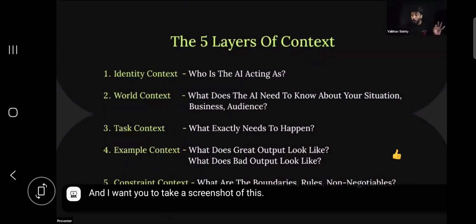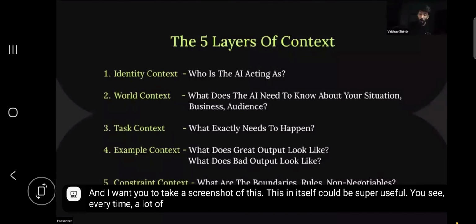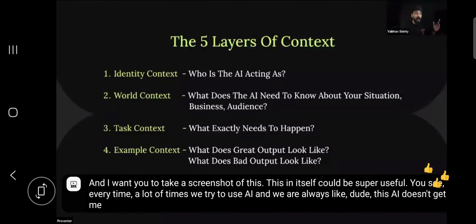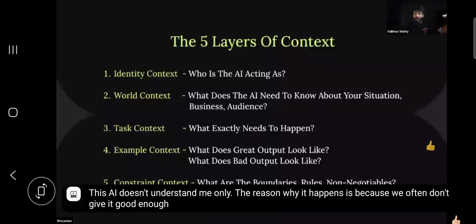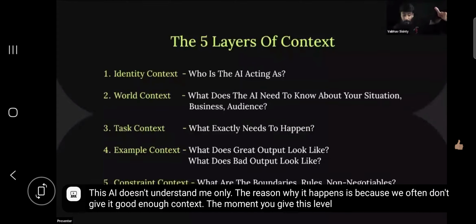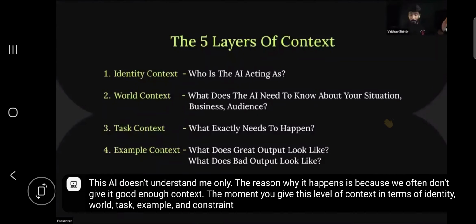This in itself could be super useful. You see, a lot of times we try to use AI and we are always like, dude, this AI doesn't get me. This AI doesn't understand me. The reason why it happens is because we often don't give it good enough context. The moment you give this level of context in terms of identity, world, task, example, and constraint, it does a much better job.